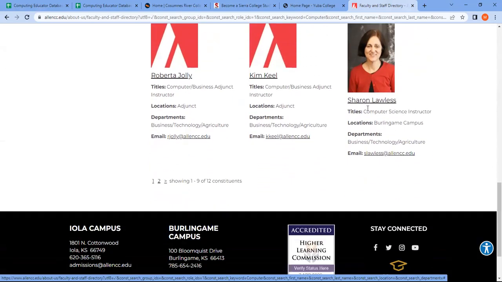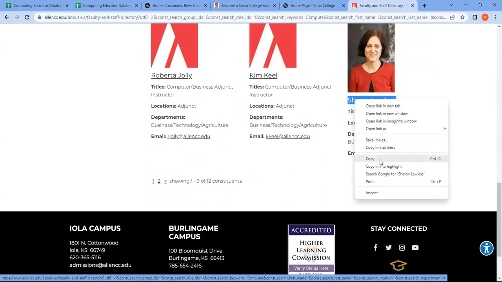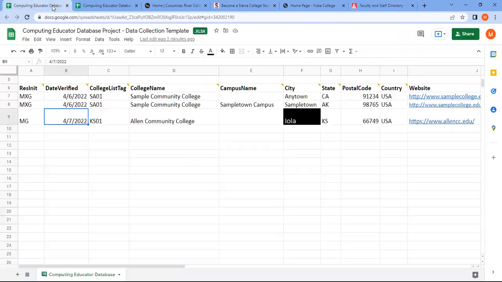And these are all adjunct instructors. And notice I have an instructor here who's not adjunct, actually a full-time person. Notice at the Burlingame campus, okay? So then this would be something that I could put into the campus field, okay? So once again, this is Professor Lawless right here, that I could grab her information, select it, copy, go back. Now I need to add another record because I'm dealing with another instructor right here, right?